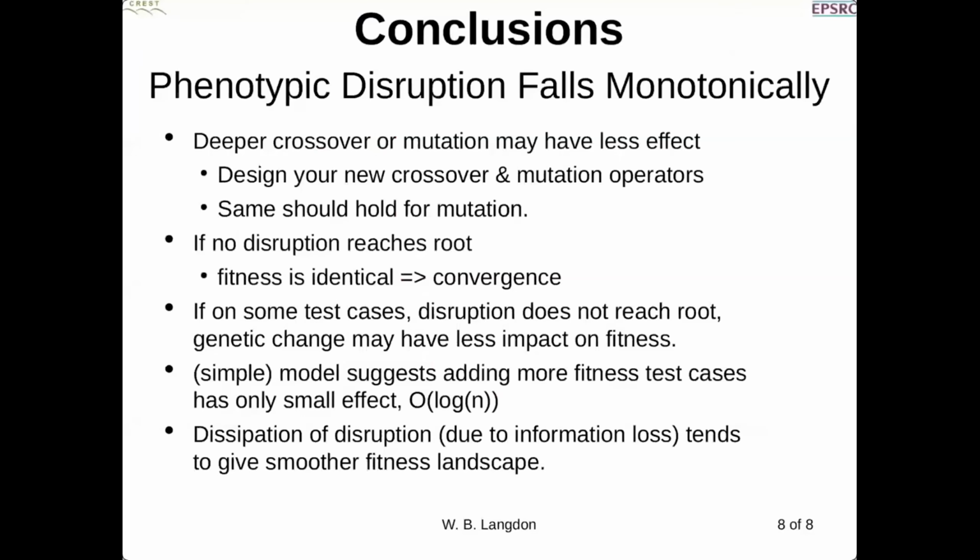So we could see that as we have crossover points which are further from the root node, they tend to have less effect. You might want to exploit that to design your crossovers. So if you wanted to have a smooth fitness landscape, you might put the crossover points farther from the root node. Conversely, if you wanted to make large changes, you might want to put the crossover points close to the root node.